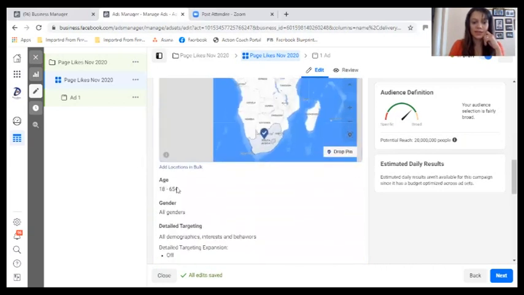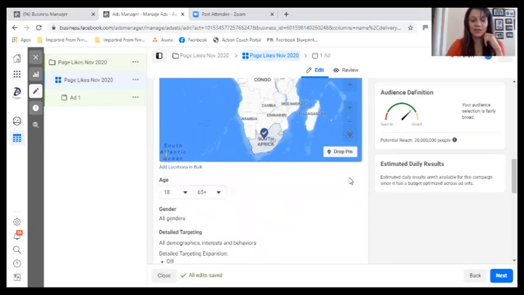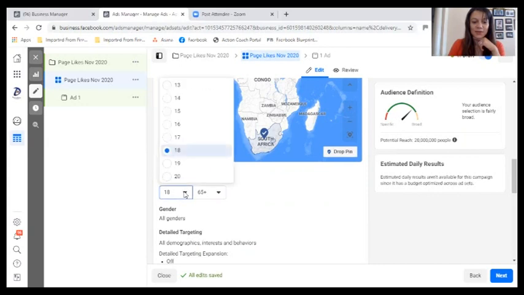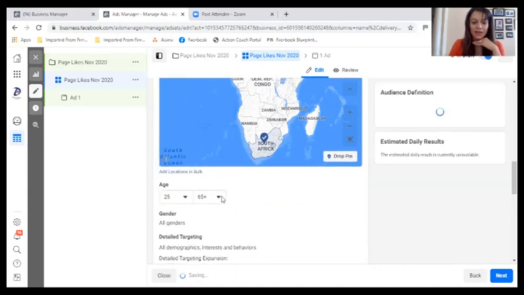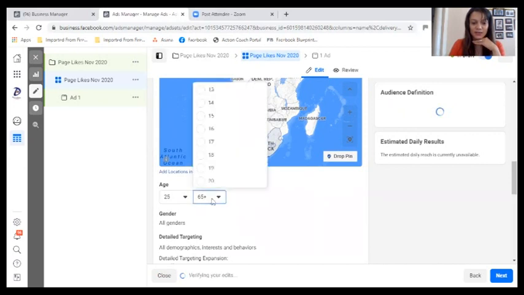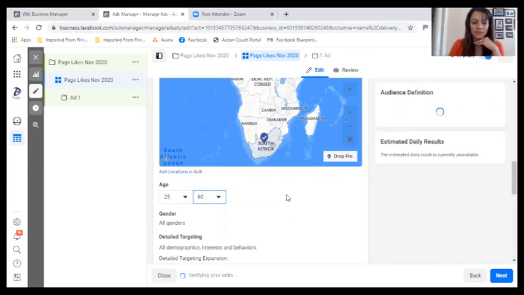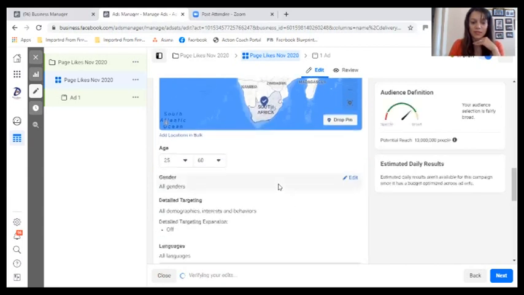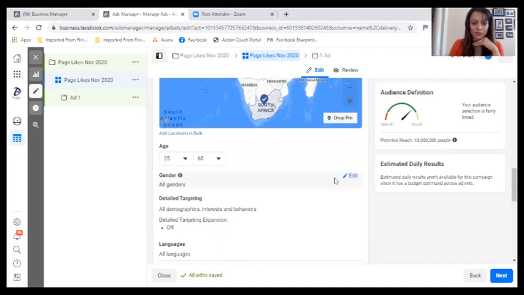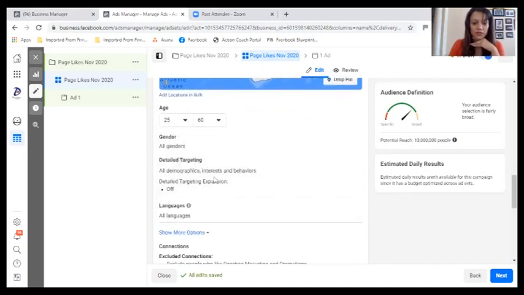All right, so the great thing is you can also select the age group. So you can select, I usually go, my target is over 25 and just under 65. So let's select up to 60. So those are the people in my target group, all genders generally.